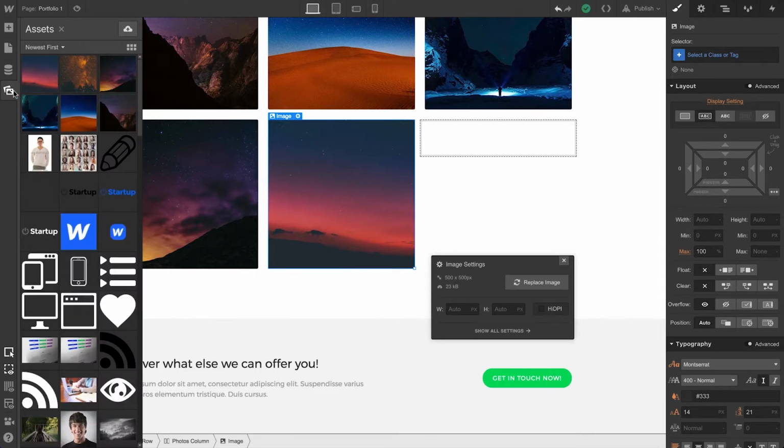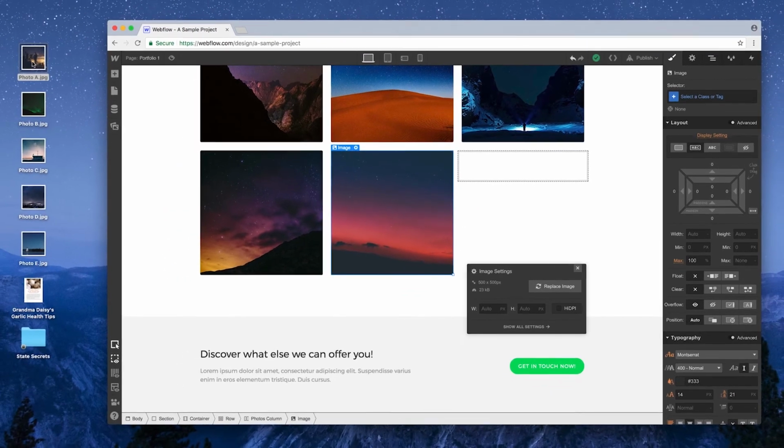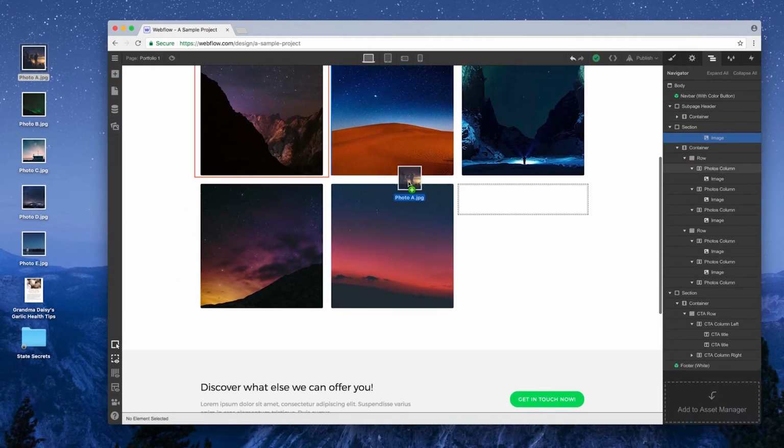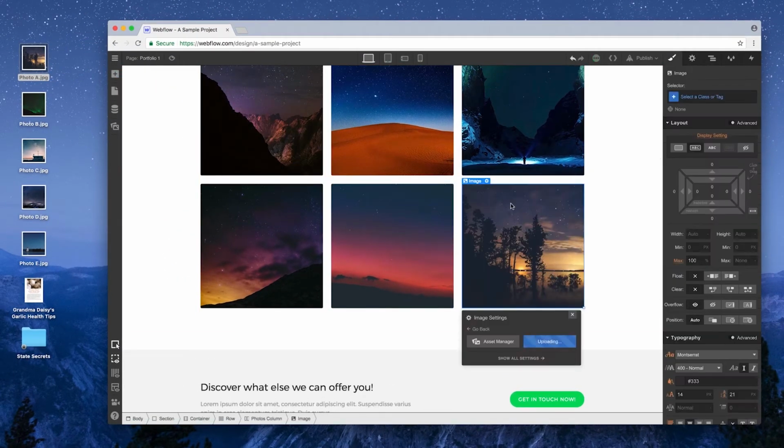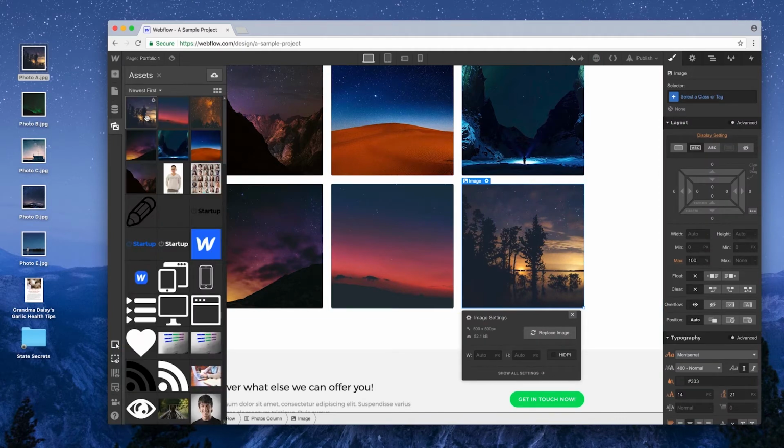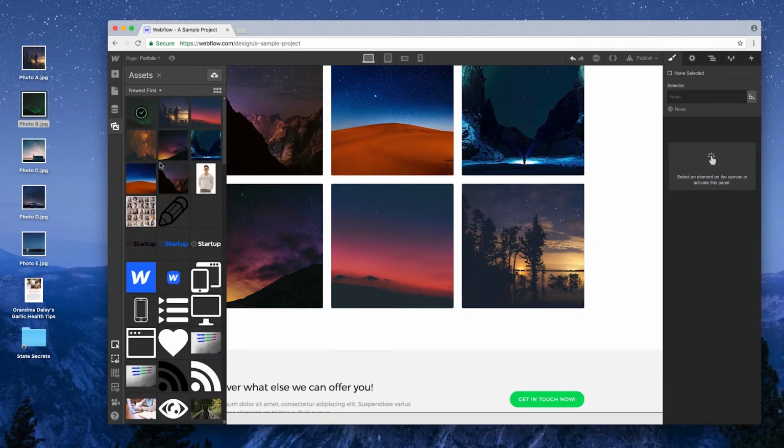The second way is by dragging and dropping. We can drag an image, for instance, right onto the canvas, and it'll be automatically added as an image element. Once that's added, it shows up in our asset manager. And if we want to drag in an asset but we're unsure about where we want to use it, we can drag it directly into the asset manager and use that asset later.